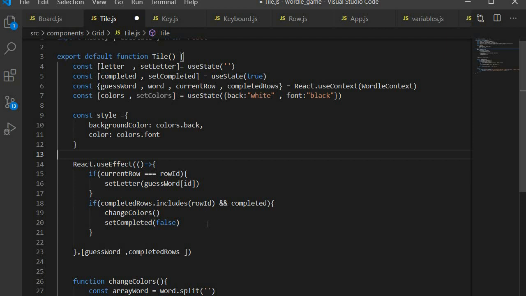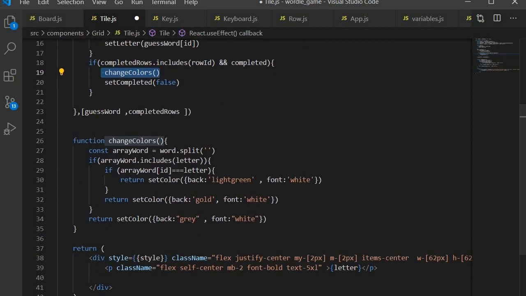And then our second if statement simply says that if that row has been completed, or if the user has pressed enter, so that is the actual time where we're going to be changing the colors. And then after that, we're going to set our completed to false. So this if statement just simply means that if the user presses enter, then we're going to implement that change colors method that you see over there. Right. So that is, I think, about it for our tile.